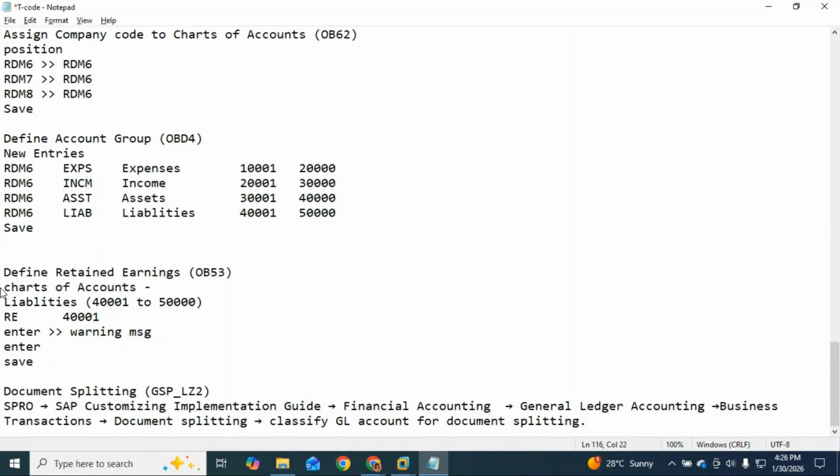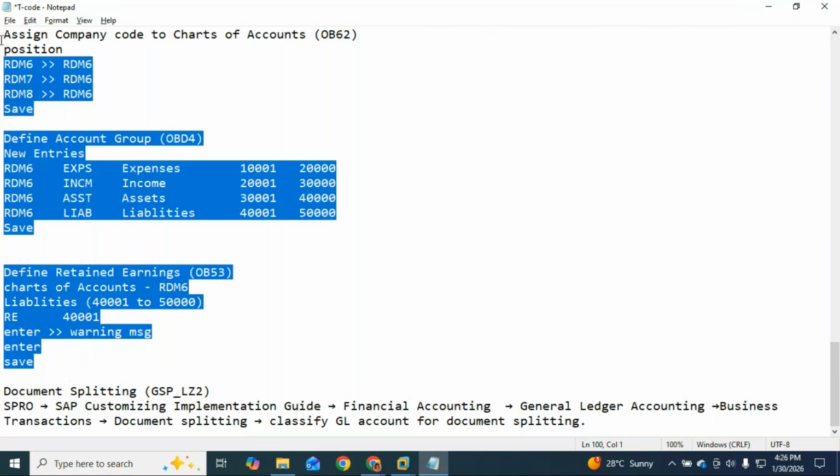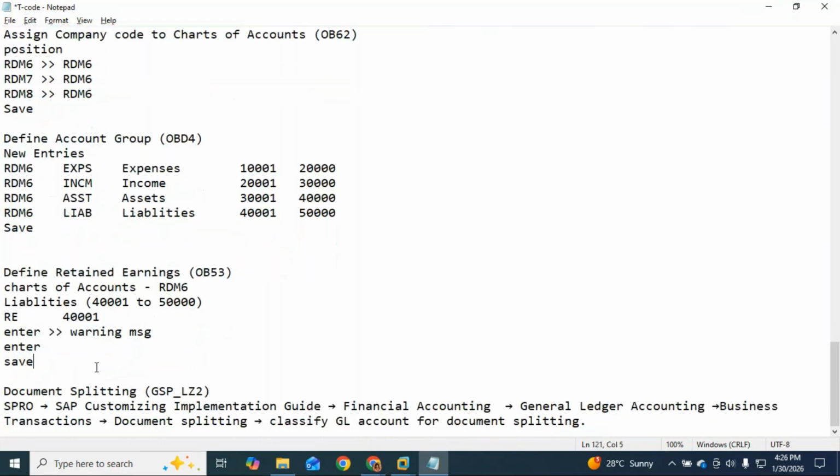It will prompt for chart of accounts, where you are giving RDM6. Once you finish with RDM6, then the liabilities range for retained earning, this you have to specify. Press enter. You still get a warning message. Again press enter. Then save it. Keep pressing enter until you save it. So till these steps we have already done through the navigations.